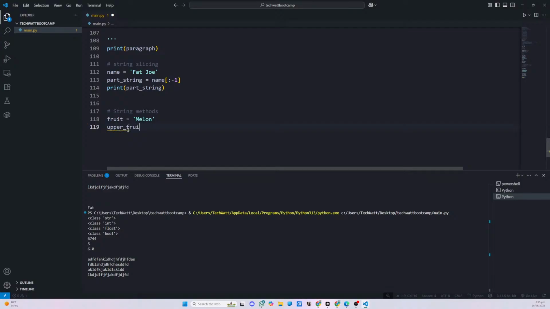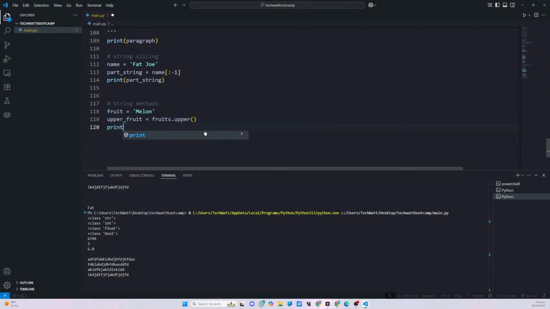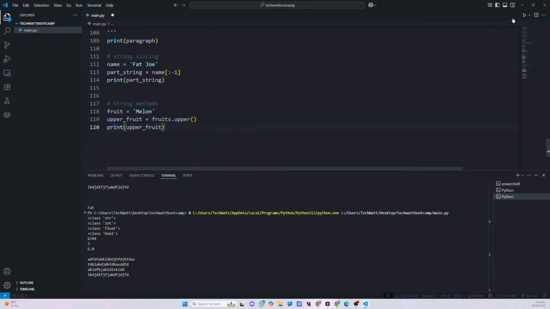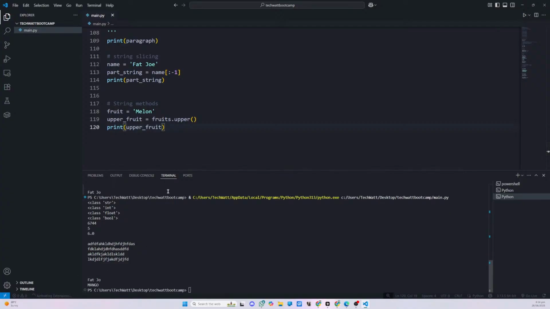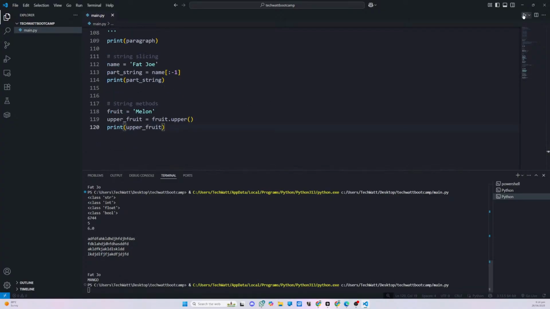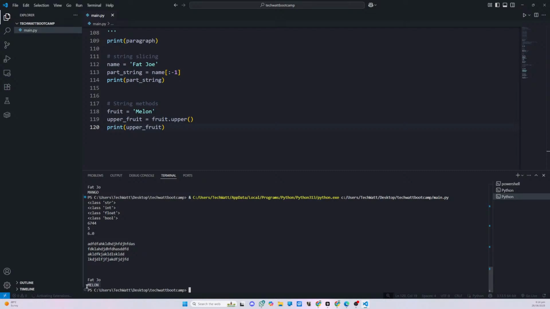So let's use upper fruit. Upper fruit will be equal to fruit dot upper. This method will take your melon and convert it to uppercase. So if we print upper fruit, that should give us all uppercase of our fruit. Oh, okay, it's using the fruit we've defined at the top, which is mango, so it's giving upper mango. So you can see here we got melon all uppercase. It's the same thing.